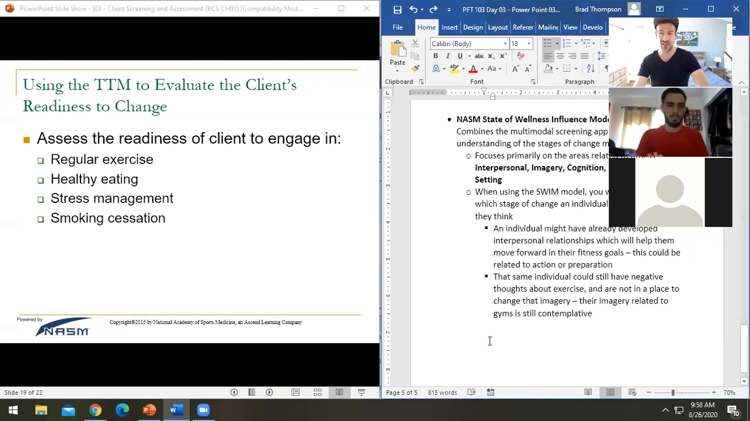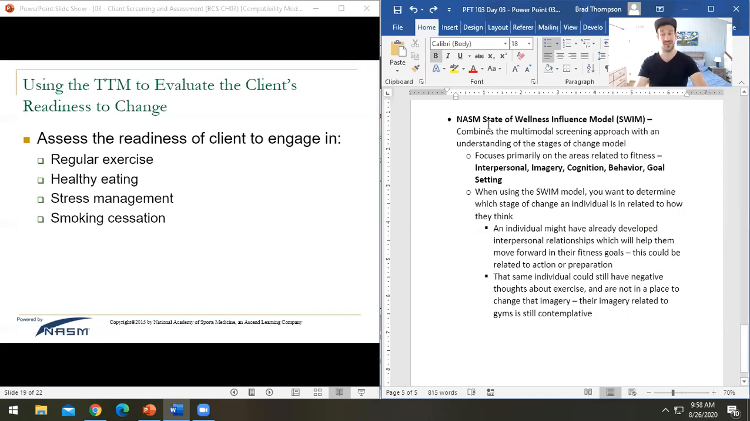Now, NASM has a unique approach. They came up with their own little model for this. It's another acronym, because of course it is. It's called the NASM State of Wellness Influence Model, or SWIM model. Basically, NASM was like, look, multimodal screening is a billion questions. No. Let's not.